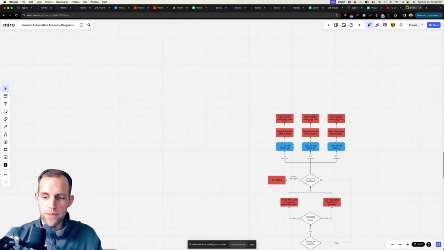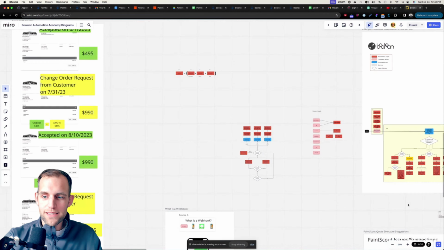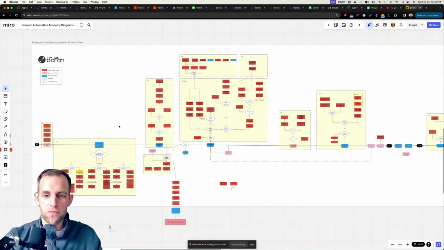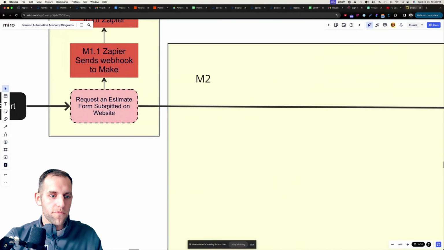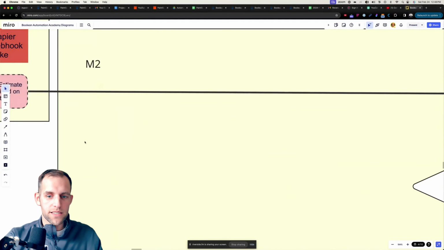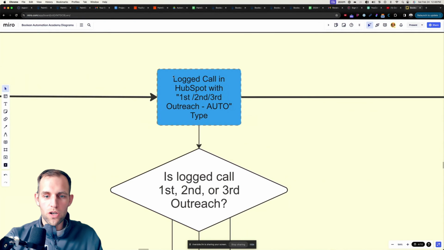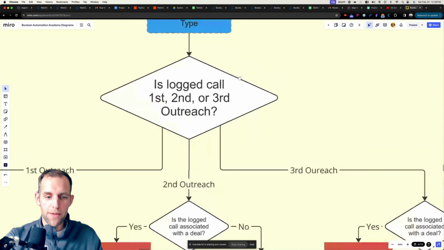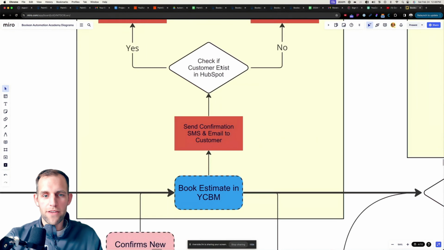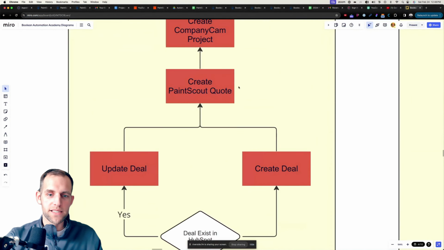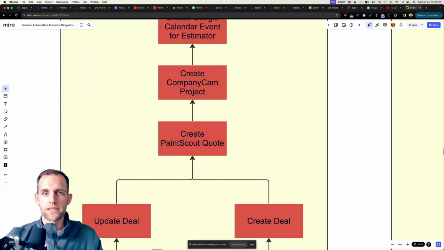In fact, I've never done this before, but I might as well show you. One of the things that we frequently do is we make a data blueprint and a process map of exactly how the information flows in a painting business. So we do everything from when a web form is submitted, we want to do a series of things. When we log calls to try and schedule appointments, what do we want to have happen? And it depends on the outreach number. When an estimate is booked, what do you want to have happen? And this is actually affecting PaintScout. We have a create a PaintScout quote action, as well as CompanyCam and other things. So that's what we do.